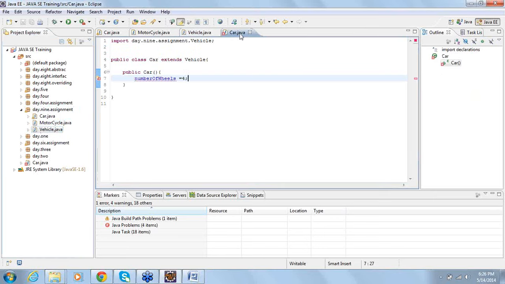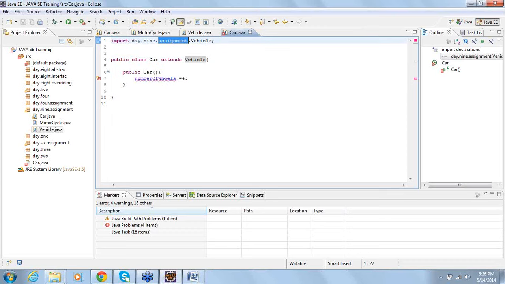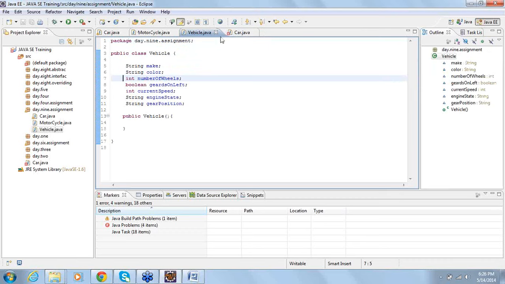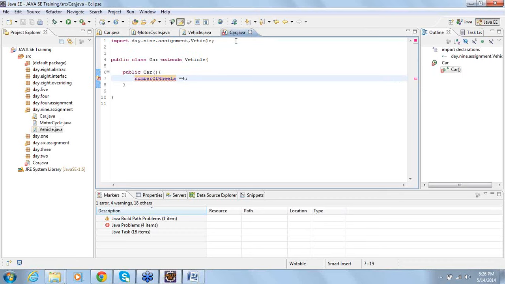But where is the other car class? This car class is outside the package. So I won't be able to access it. Though the car is a child of the vehicle, whereas vehicle belongs to day9 assignment, I won't be able to access it because it's package friendly. So package friendly means within the package people can access. Outside the package they cannot, though it is a child.